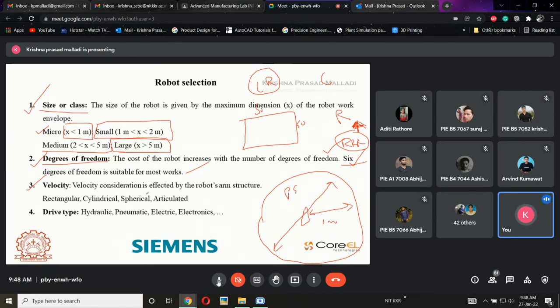Velocity, considering the effect with the robotic arm structure: rectangular, cylindrical, spherical, articulated robots, which means each and every robot will have a certain speed. If it is a linear robot, let us take an example. There is a joint here, and my robot arm is like this. In this application, the robot needs to pick a part here and place it here. If the velocity is 5 kmph, then what will happen?